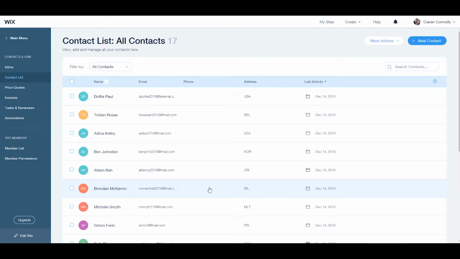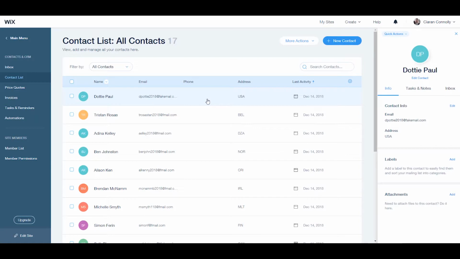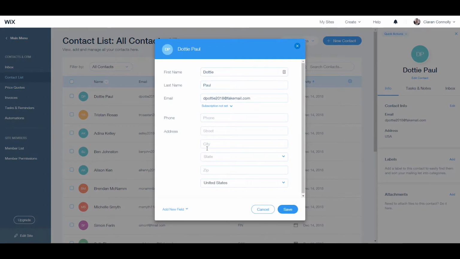To add a custom field to an existing contact, select the contact and the contact panel will show on the right of the screen. Find the Edit Contact button below the contact name and this will show the contact details. At the bottom left of the pop-up, you can add a new field and this is where you can find the custom field option.